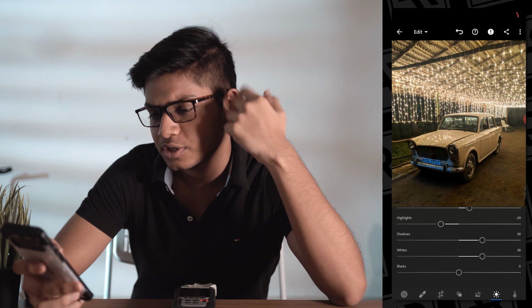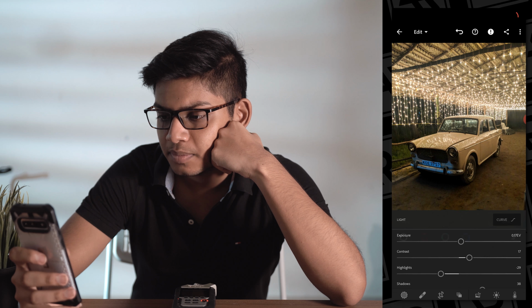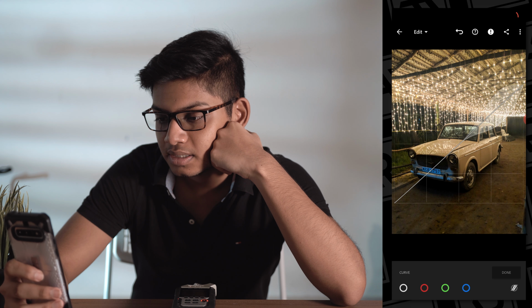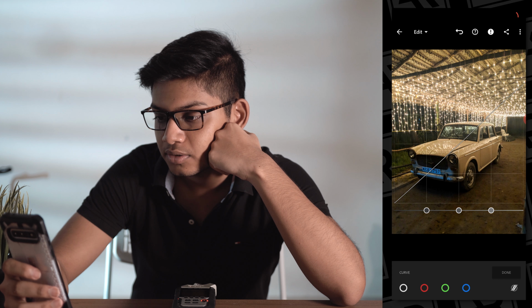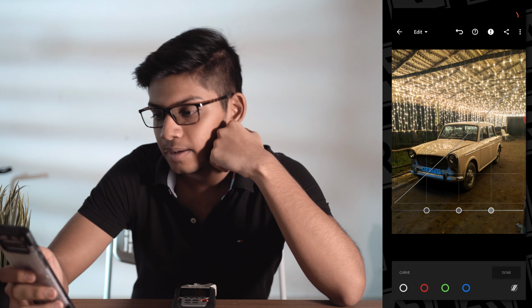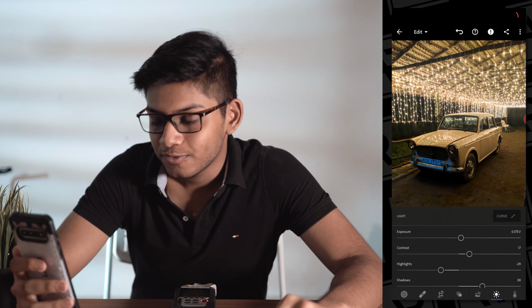Now let's shift to the curves and let's work in our contrast. I like to do a deconstructed S curve, something that looks really good sometimes, but that's that. I think that is done, and yeah, much better. So our contrast is done. Now we're gonna head over to the white balance.